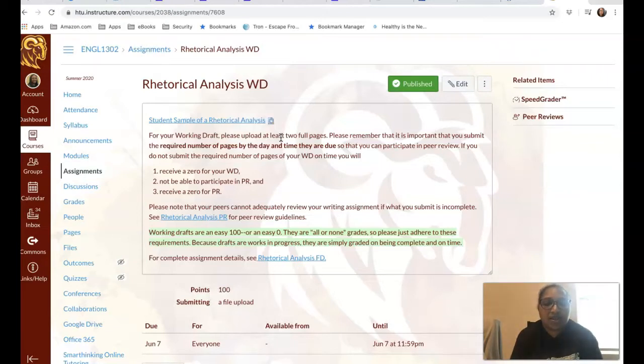And so because of that, it's either a 0 or 100 for turning it in on time with the required number of pages. Okay, and that's what this tells you right here. And so you want to do that so that you can participate in peer review and so that you get the 100 on your paper.